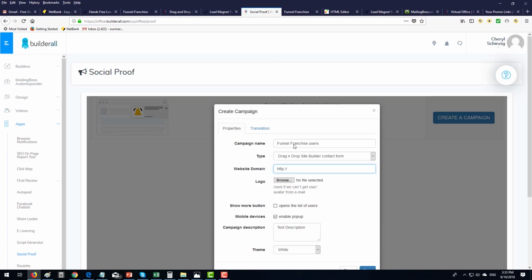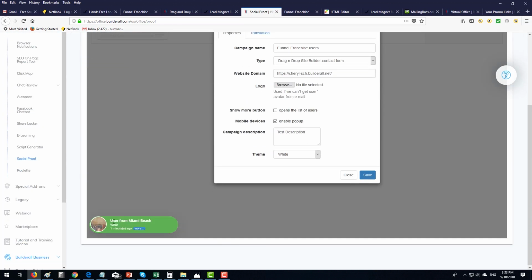Then come back over here, enter the website domain in here. Done. And then we can have a logo, so you can have a little logo pop up. You can see down the bottom here, this is going to pop up with a little logo.